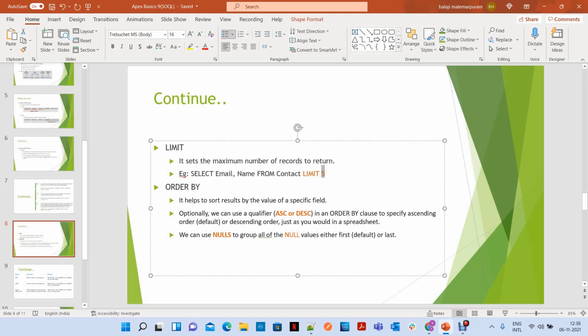So what it is saying here, I want to retrieve 5 contacts only. You may have any number of records, but I want to retrieve 5 contacts. And if you see one more clause, ORDER BY, it helps to sort results by the value of a specified field. That means I want to sort the query results by name or by email or by type, like that.